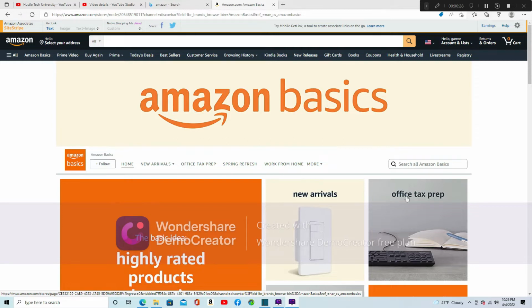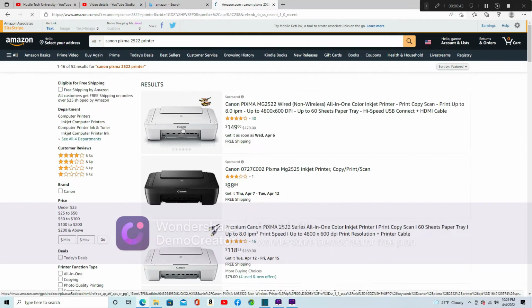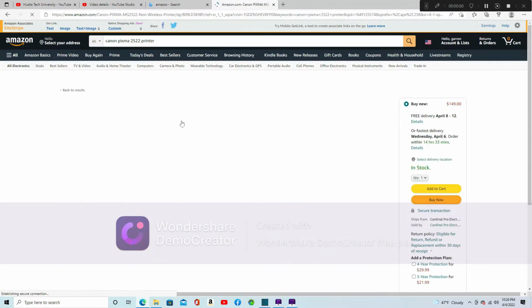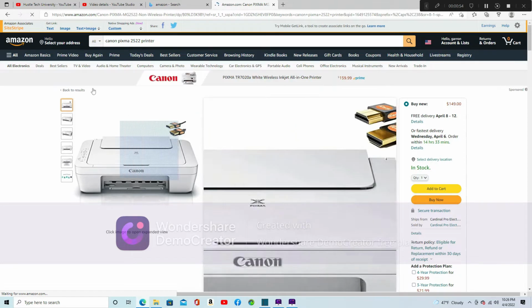Go to the top section and select the item that you want to produce a link for. In this case, we're going to do one for a Canon Pixma 2522 printer. Next, you select the actual item that you want to make the link for. Okay, once you've done that, you scroll to the upper left hand corner to Site Stripe.